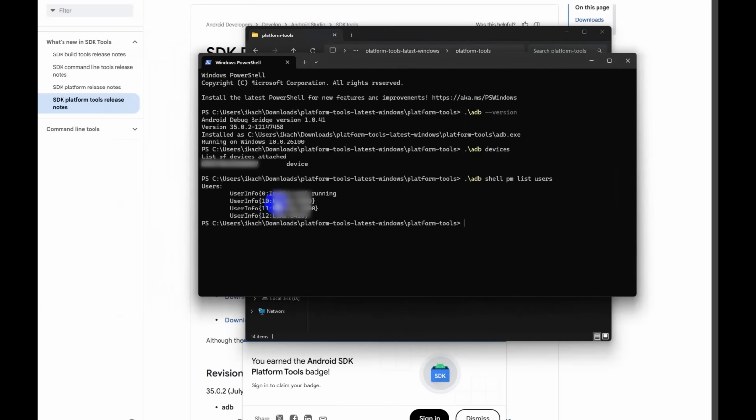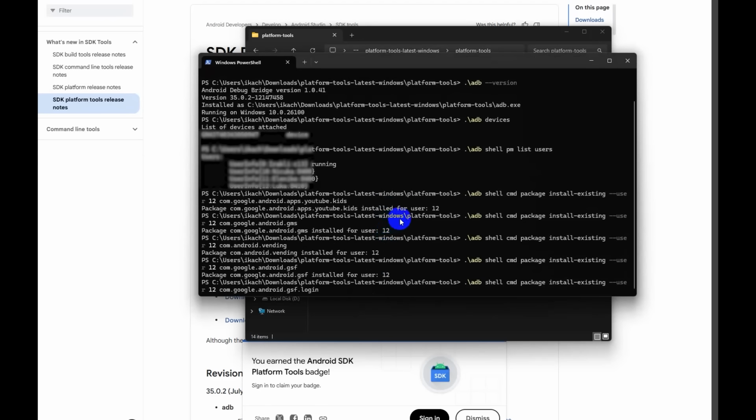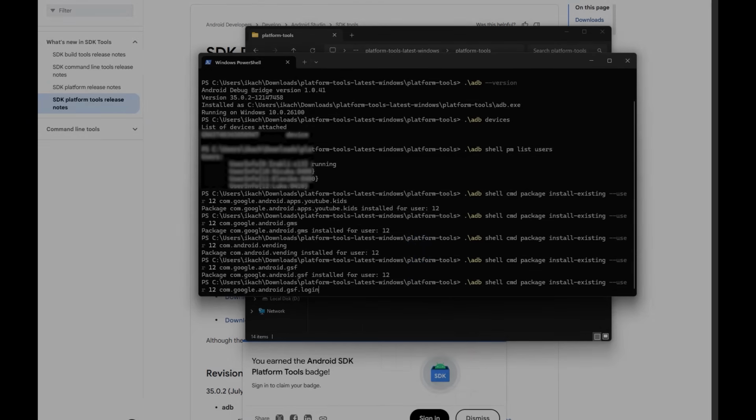For example, in my case, I see 3 different numbers because we have 3 tablets. Select the profile that matches your child's tablet. In this example, our profile number is 12, so we use 12 in the commands. Your number will be different, so replace it accordingly. Once you run the command, YouTube Kids will now be added to your child's profile.